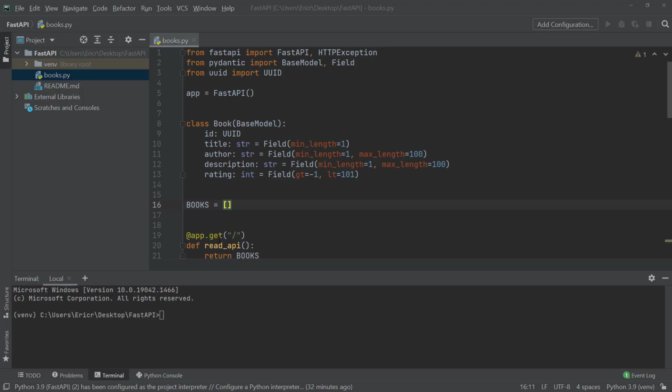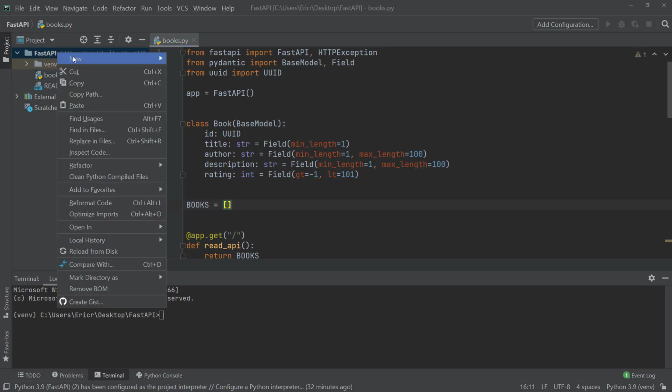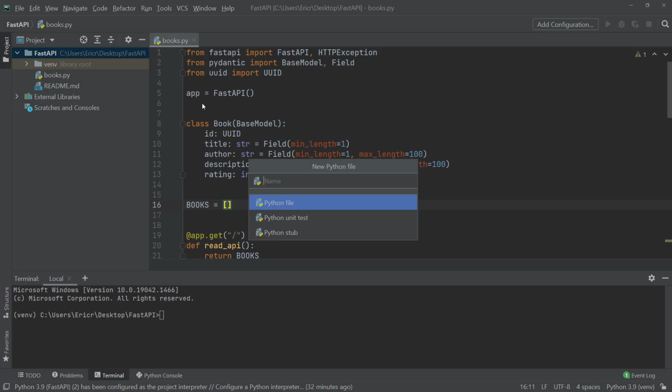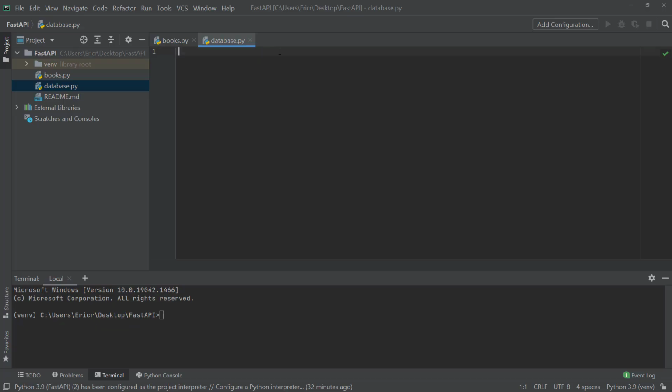Before we get into that, let's create our database.py file. So we can right click on FastAPI and say new Python file, and let's name it database. And now once we are in here, we're going to have to install SQLAlchemy. And it's a fairly easy install.